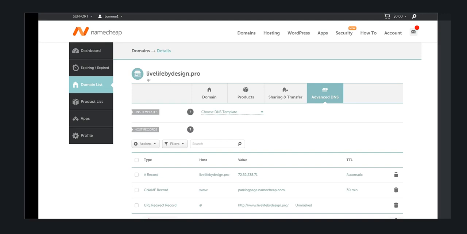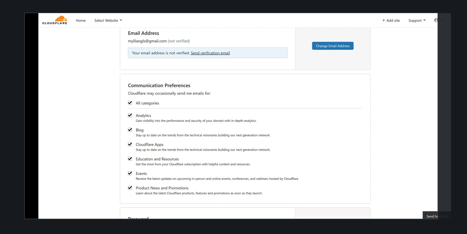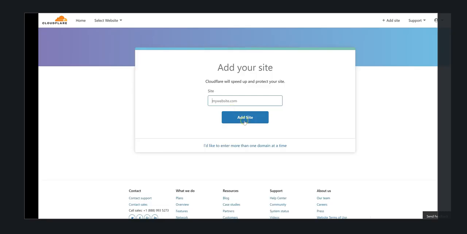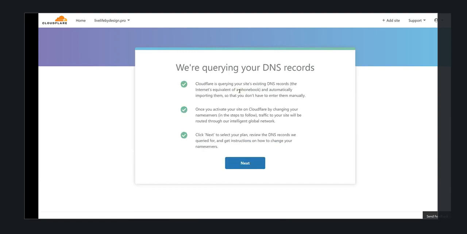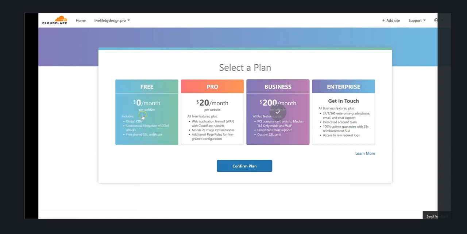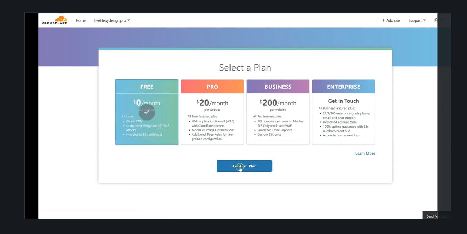Now that we've let our A record sit for at least 30 minutes, we can go into Cloudflare and either log into our account or sign up for an account. Once you get to the Add Your Site screen, we're going to go ahead and add our domain, and we're going to add it without HTTPS. So we'll go ahead and type it in and then click on Add Site. You'll get a little message that says that they're querying the DNS records. So we'll just go ahead and click on Next. We're going to choose the free plan and confirm it.